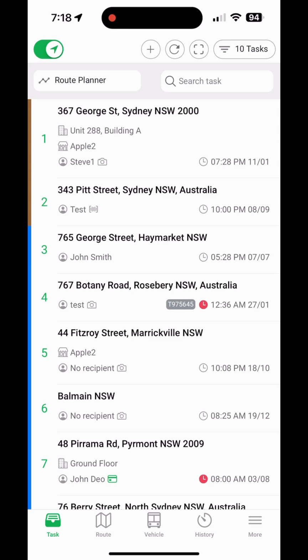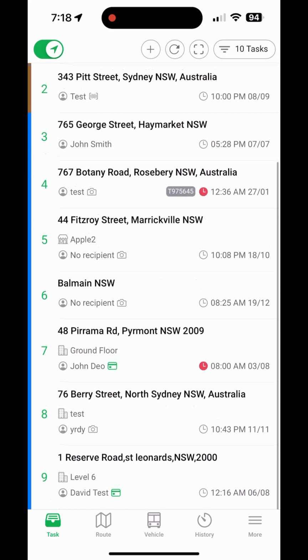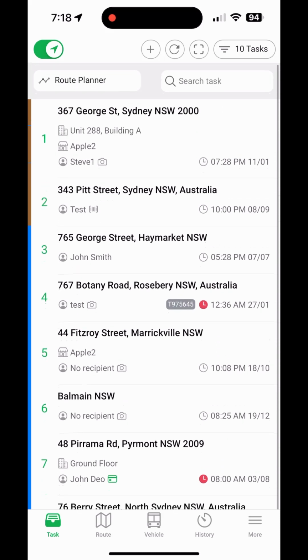Now let's learn how to manage and complete your tasks on the Driver app. All the active tasks that have been assigned to you show on the Task tab. For scheduled deliveries, tasks are sorted by the route sequence number so that you can simply complete them in the queue one by one from the top to the bottom.